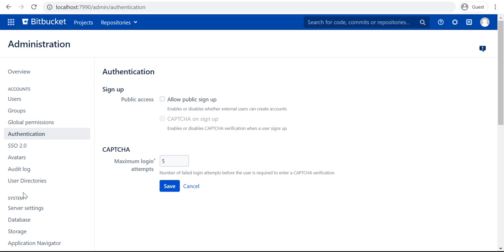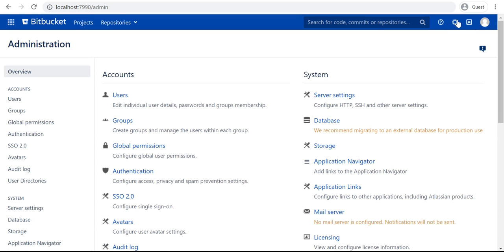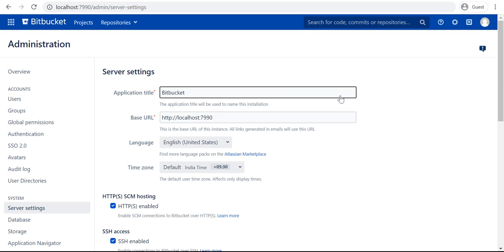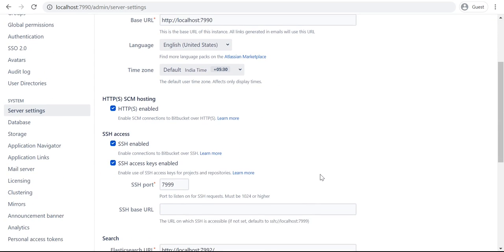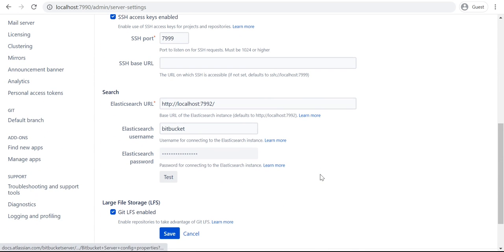Now another category of settings that we have is system settings. System settings we have already configured during Bitbucket setup. The first setting that we have in system settings is server settings. Server settings include the application title, the base URL that we have configured for Bitbucket, the language, the time zone, the HTTP protocol, all the SSH access, and Elasticsearch. All these configurations are there in server settings.